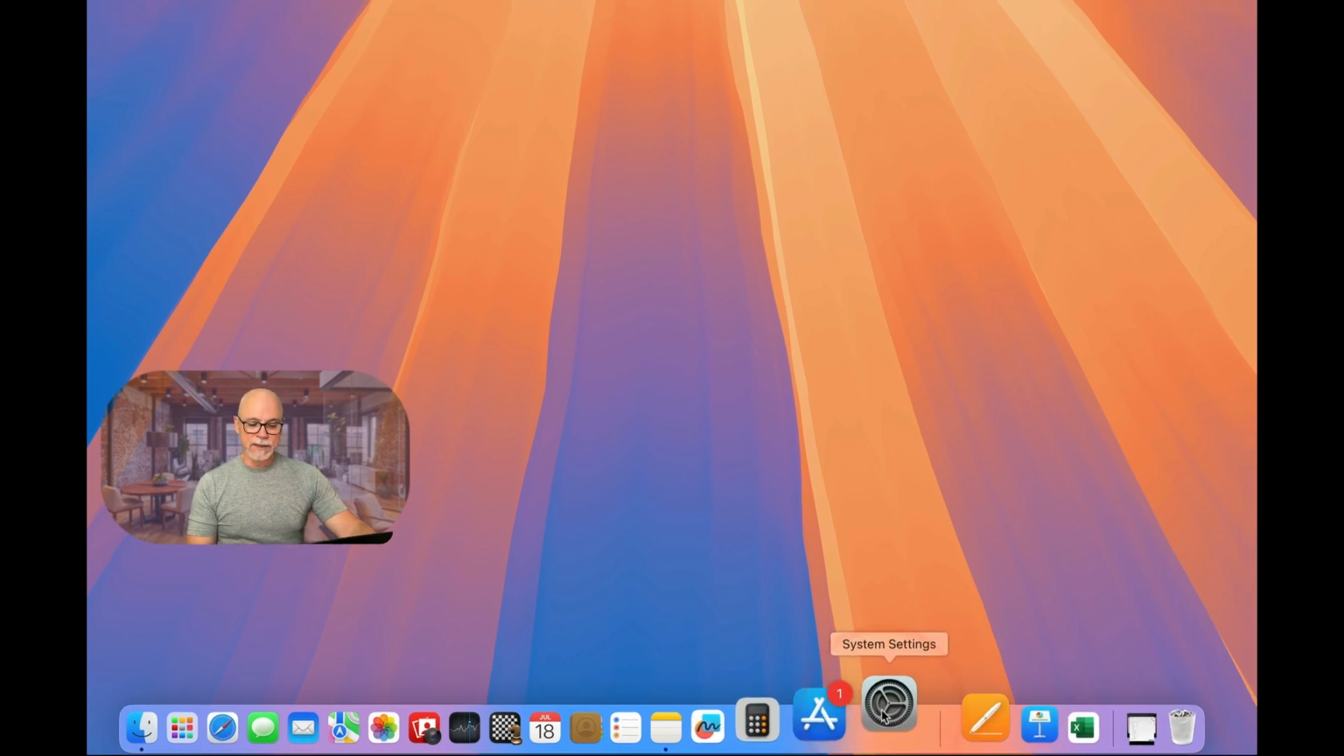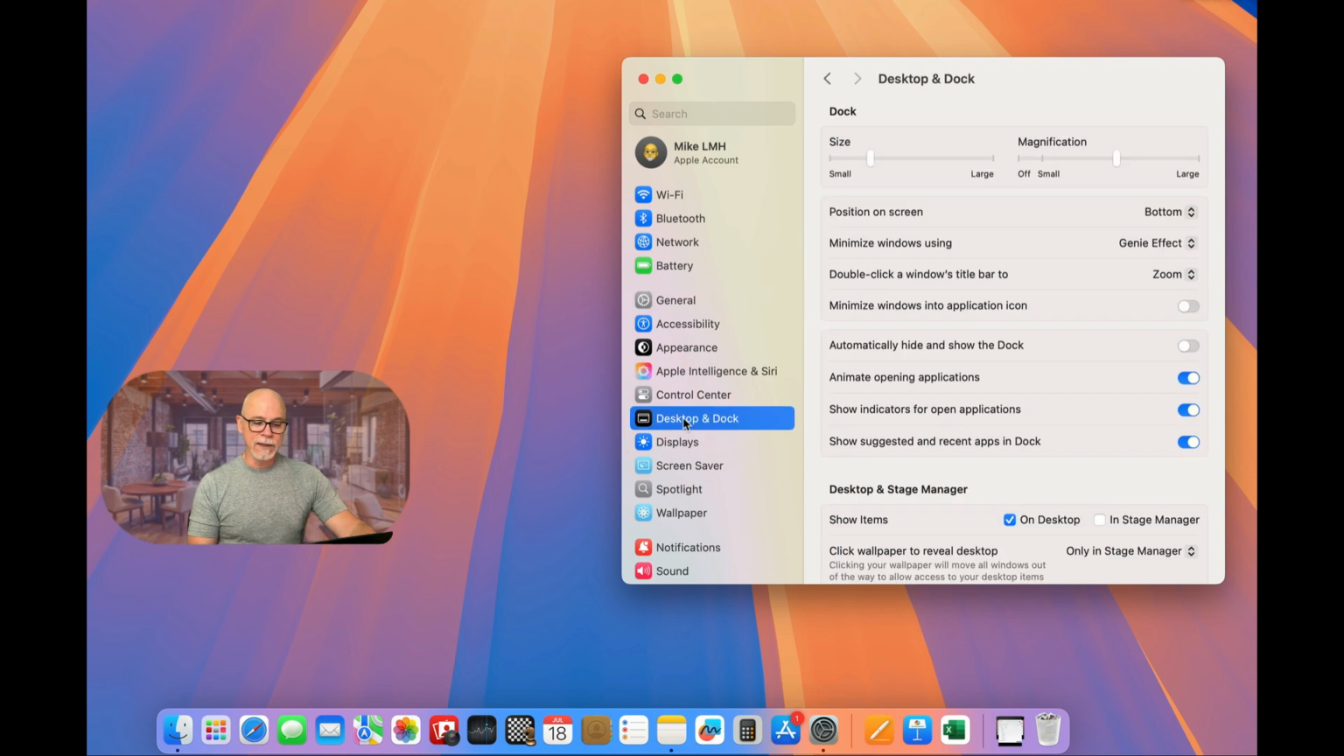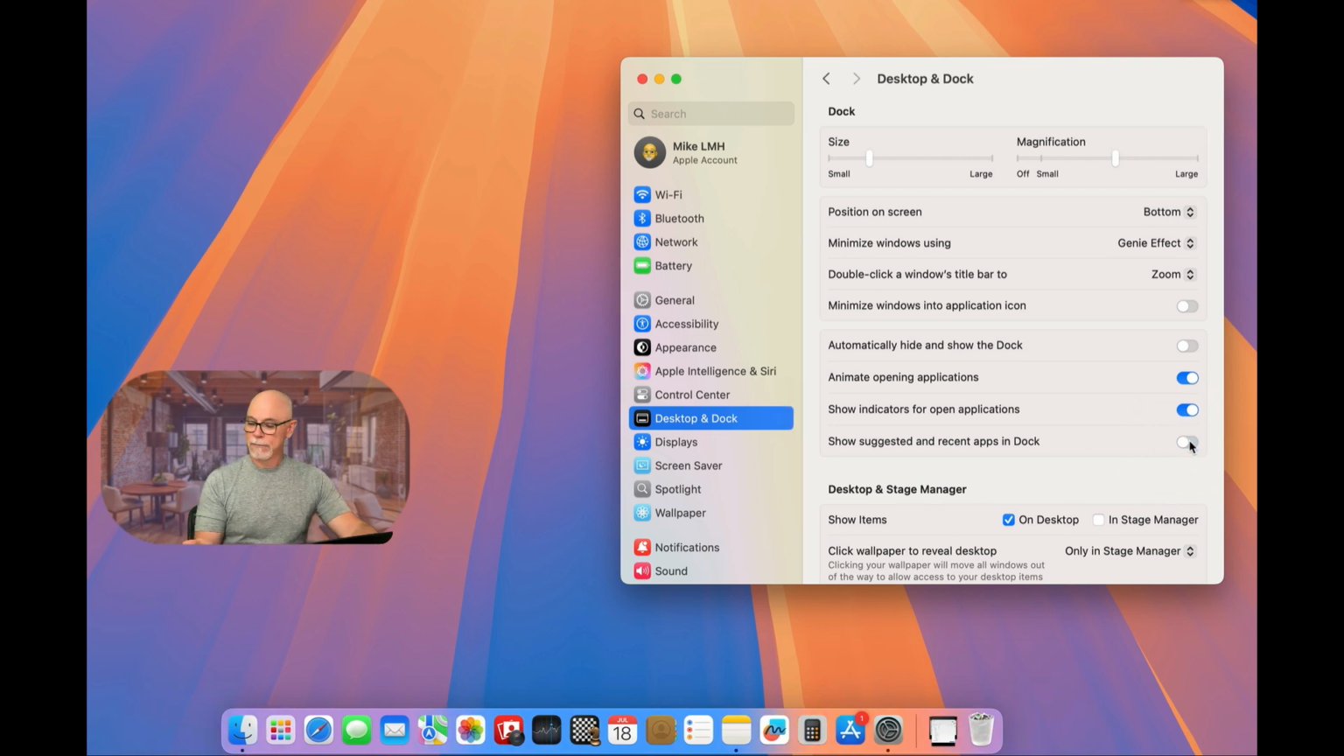Let's open the System Settings app. Let's find Desktop and Dock in the left pane. And you'll notice down just a little ways, there's a setting for Show Suggested and Recent Apps in Dock. Toggle that off and it disappears. Now, another important thing that you'll want is to minimize windows into the app icon. Find the toggle for Minimize windows into application icons and turn it on.